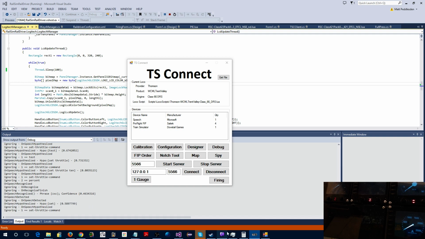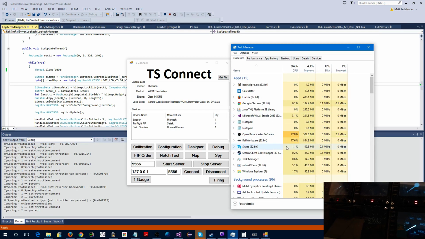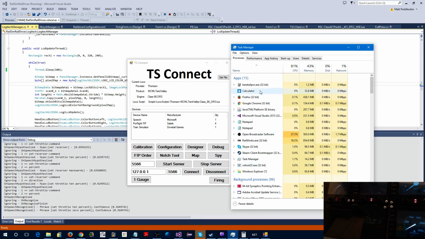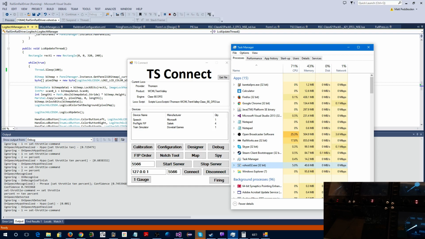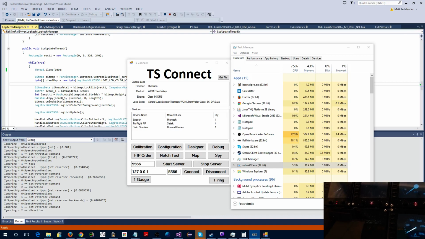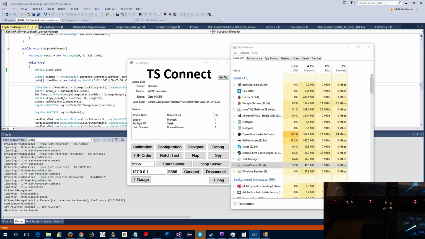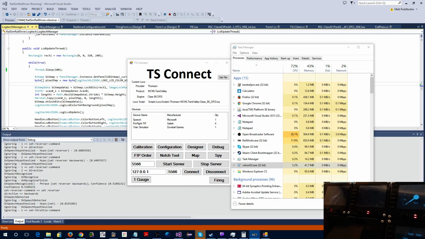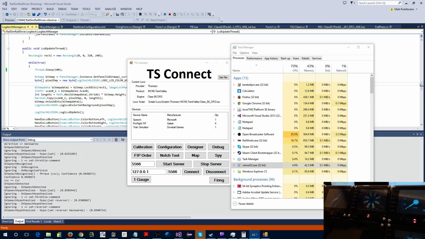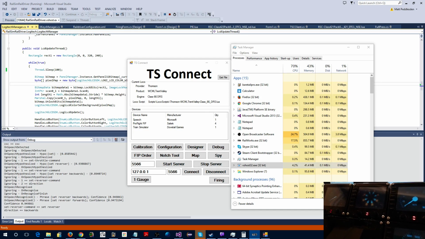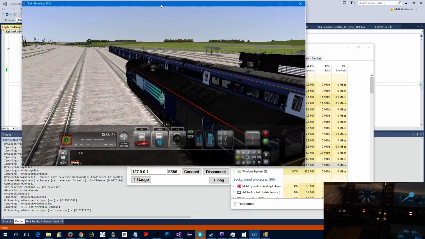Let's just have a quick look at the processor usage. We're up to 5% now, which is still significantly lower than the 20 odd it was doing before. Let's release the brakes. Put it on the screen so you can see it too.